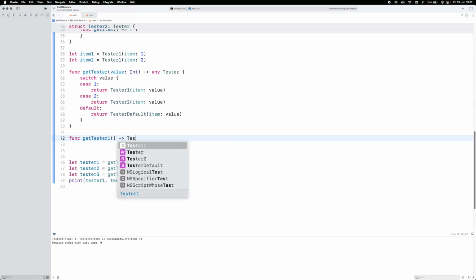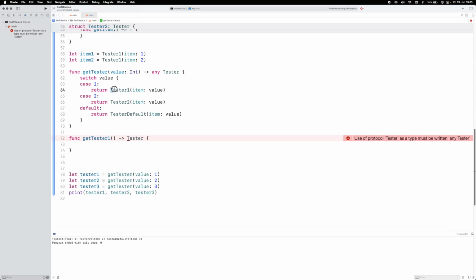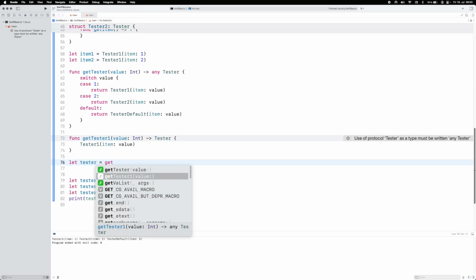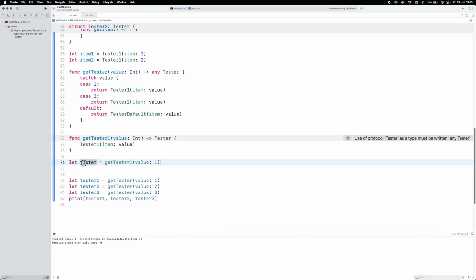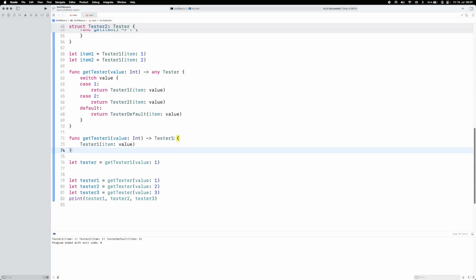and then said here tester, right? And you always returned tester1, and we did the value, and now we say tester, and we say get tester1. Now let's have a look at what we've got. We've still got any here, but when we've got tester1 here, you've still got tester1, right? But you've not explicitly said that you're using a protocol.